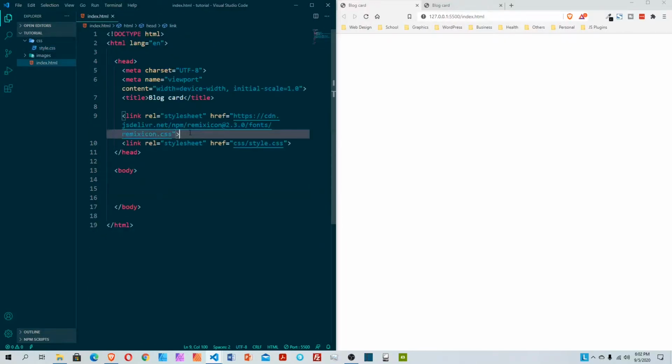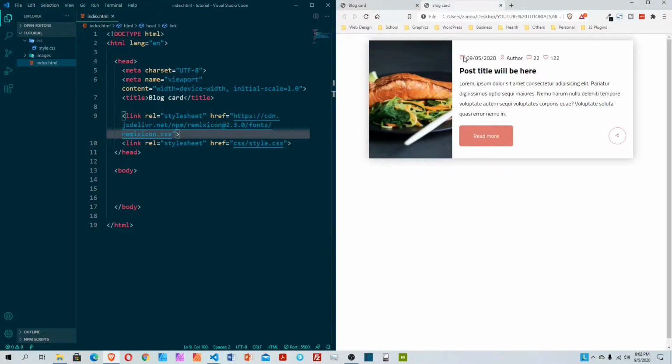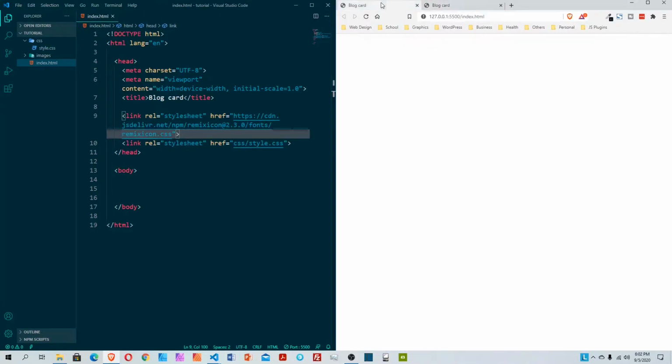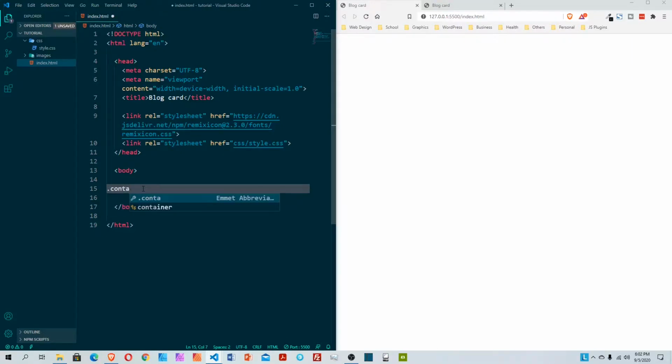And I'm linking to the Remix Icon, so I'm going to be using this icon right here from Remix Icon. So without further ado, let's get started. First I will create a container. We type container, a div with a class container.